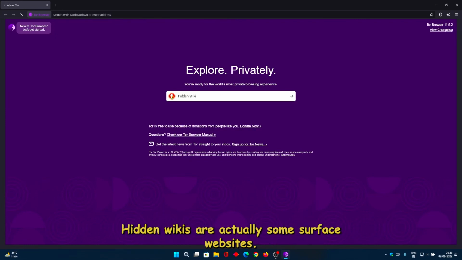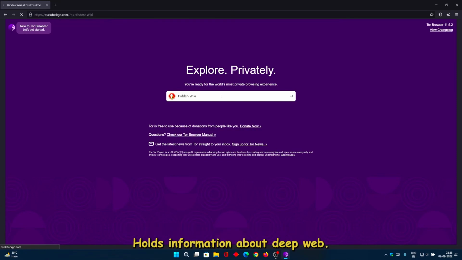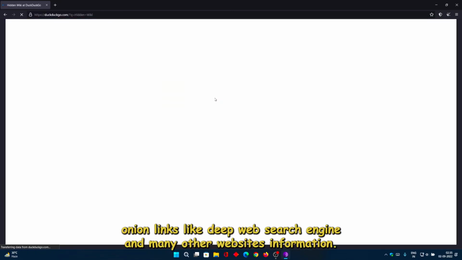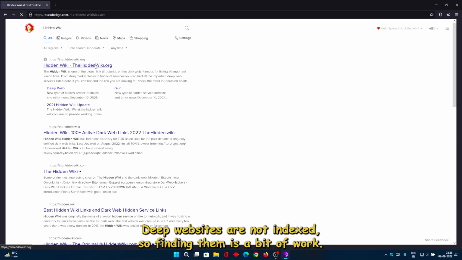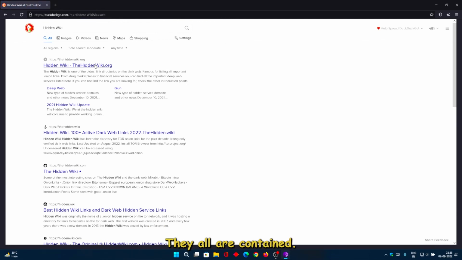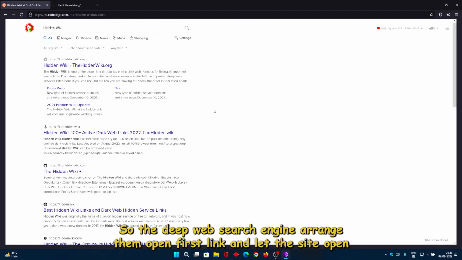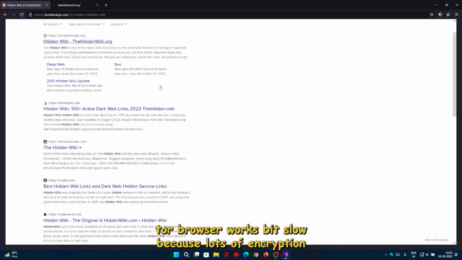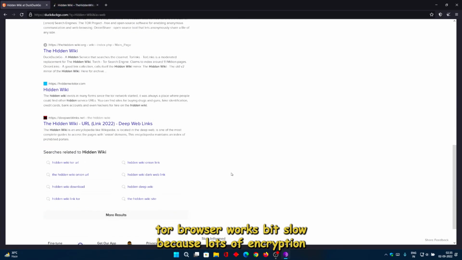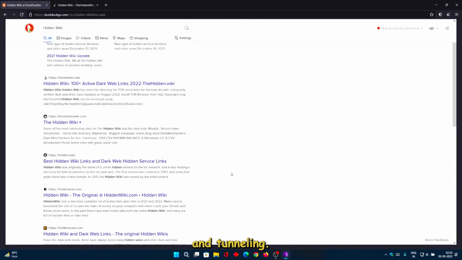Hidden wikis are actually some surface websites that hold information about deep web. They basically contain .onion links, like deep web search engines and many other websites' information. Deep websites are not indexed, so finding them is a bit of work. They all contain .onion domains, an encrypted domain name, so the deep web search engines arrange them. Open first link and let the site open. Tor browser works a bit slow because of lots of encryption and tunneling.